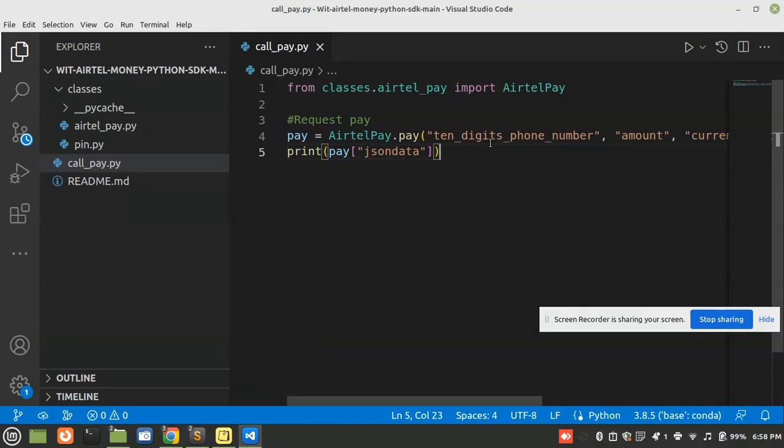What I'm going to do over here is type in my Airtel phone number, 0972927679. And then here I'm going to specify the amount. Let's say it's one. Currency code ZMW.